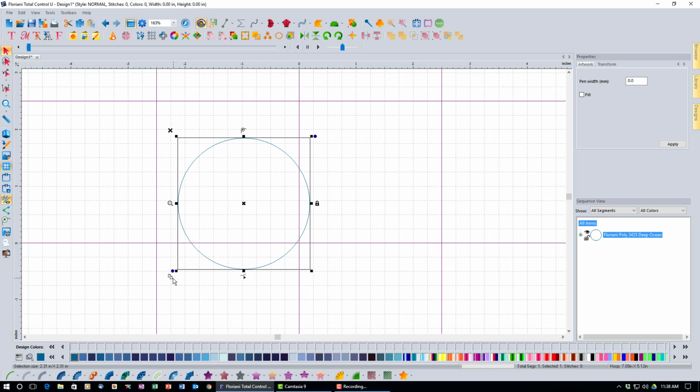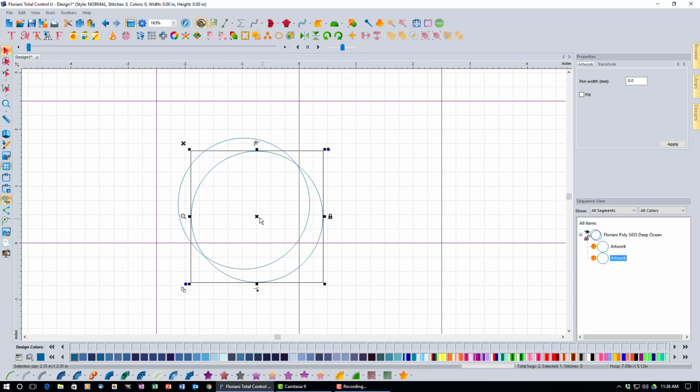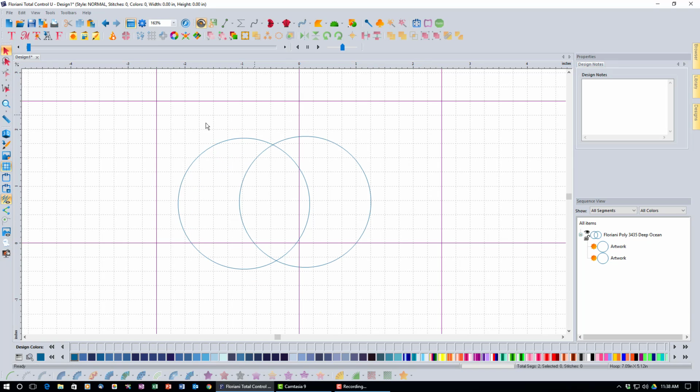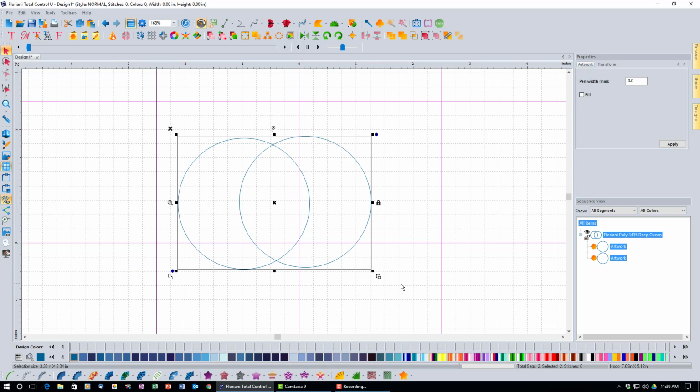Then I'm going to make a duplicate of it using this cool copy and paste new function that we have, and I'm going to move this one over here just a little bit. All right, so now I've got 2 intersecting circles on my screen. Now before we go any further, I'm going to make this a little bit easier to see by increasing the width of these lines.